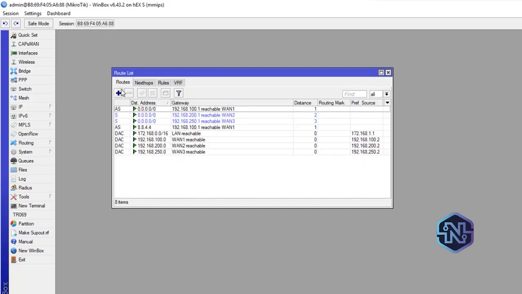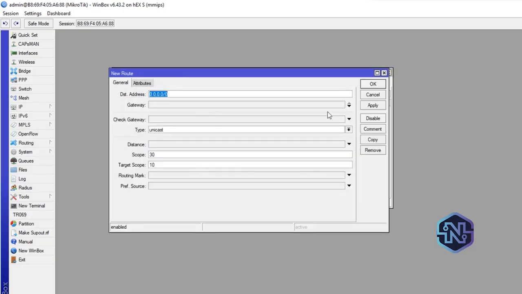Again, +, DST address 8.8.8.8. Gateway 192.168.200.1. Check gateway, ping. Distance 1. Scope 10. Target scope 10.